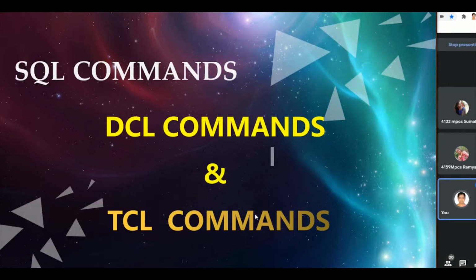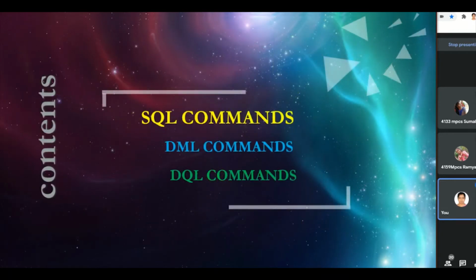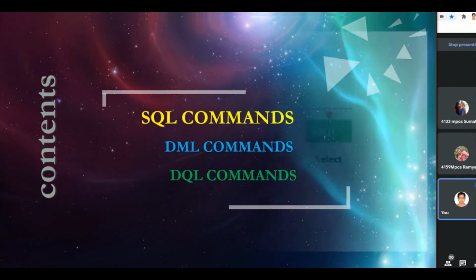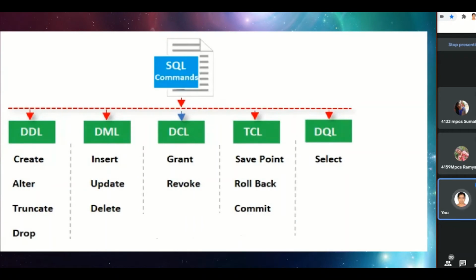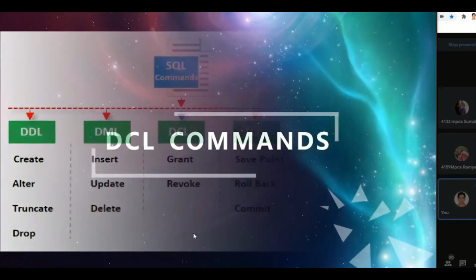DCL and TCL commands. Okay, what are the DCL and TCL commands? DCL commands are to control the databases. We have two commands, grant and revoke. TCL is the transaction control language. To control the transactions, we can use these commands. We have three commands: savepoint, rollback, and commit. Okay, we can learn in detail about these commands.